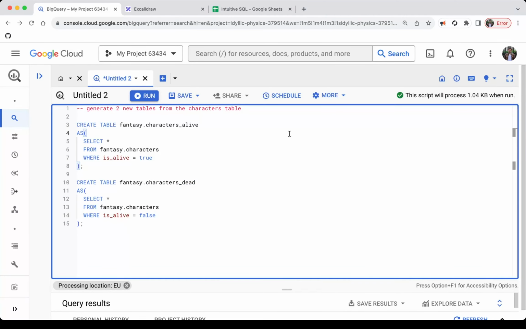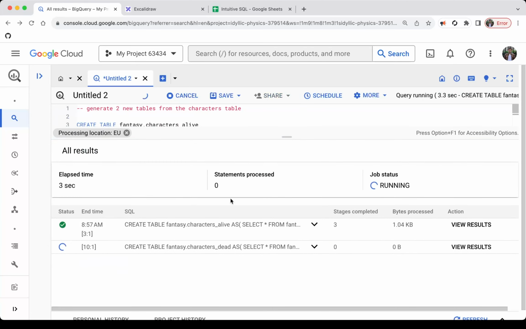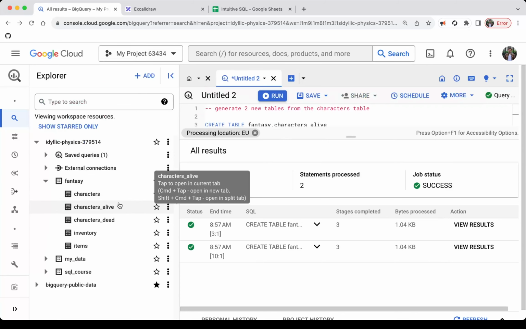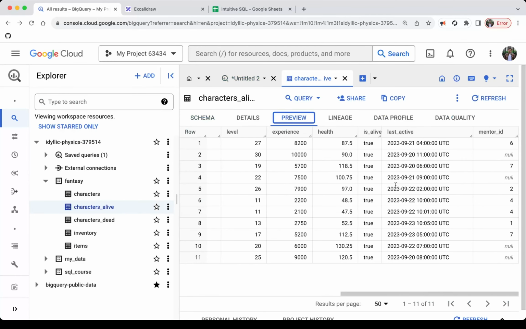So I have my two statements, they're separated by semicolons, and I can just hit run, and I will see over here that BigQuery is showing me the two statements on two different rows. And you can see that they are both done now. So if I open my Explorer over here, I will see that I have two new tables, characters alive and characters dead. And if I go here, for characters alive, isAlive will of course be true on every row.